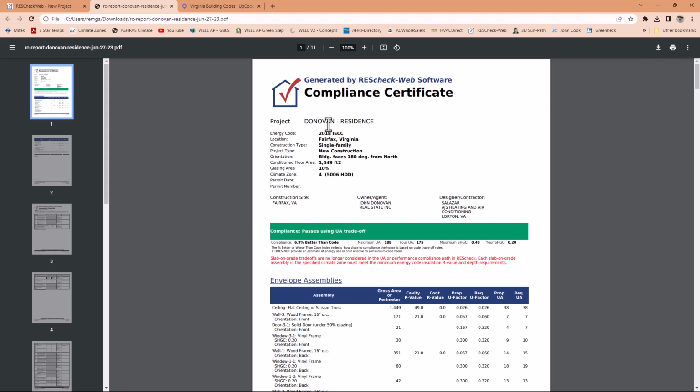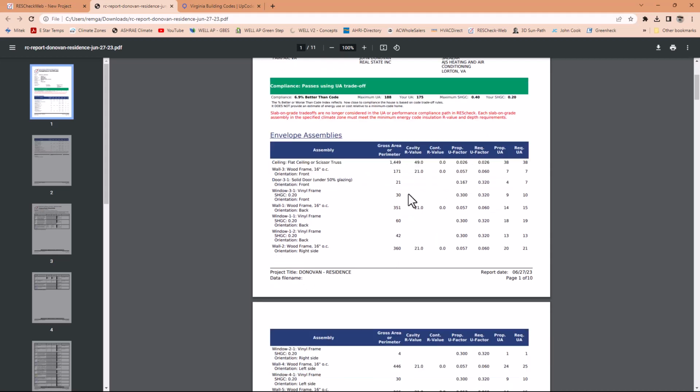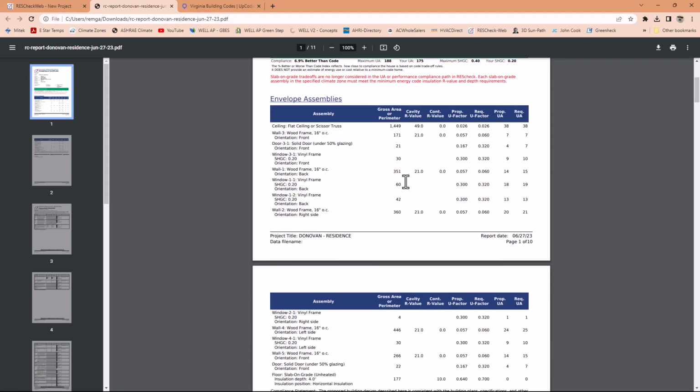See, the project is Donovan residence, the energy code is this, Fairfax, single family construction, glazing area 10%. We have in here all the information, and then here we're going to be able to see 6.9% better than code, maximum UA, my UA, solar heat gain coefficient. We have this. Okay, so in here you have an overview of the overall numbers that you inputted. But as you can see in this line, you have the UA conductance, U factor, and also the area. So that's what is very important in here.